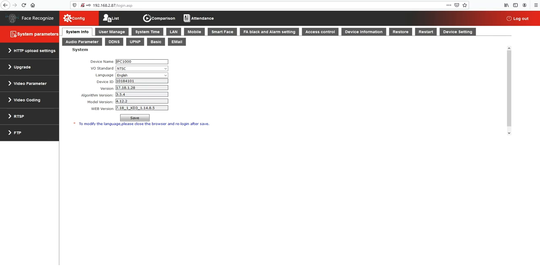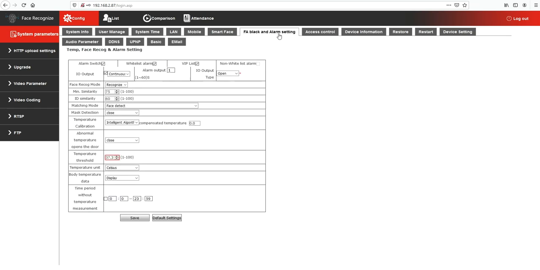The final step for this walkthrough is to set your feature set for this terminal. Click the FA Black and Alarm Setting tab. Click the check boxes for your desired access control options. Please note that your terminal must be physically connected via Wiegand output to your door for access control to be enabled.